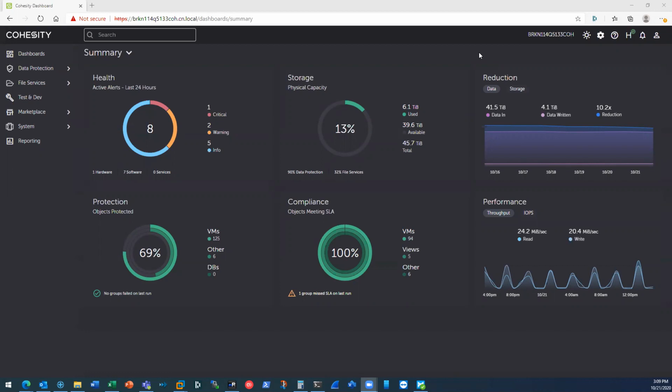The first video that I did was talking about converting a Windows file share from a Windows server to a Cohesity view. I've always been a big proponent of not running file shares on Windows servers, and one of the pushbacks that I've gotten in the past is around antivirus scanning. So I wanted to show you today how to set up antivirus scanning on a Cohesity view.